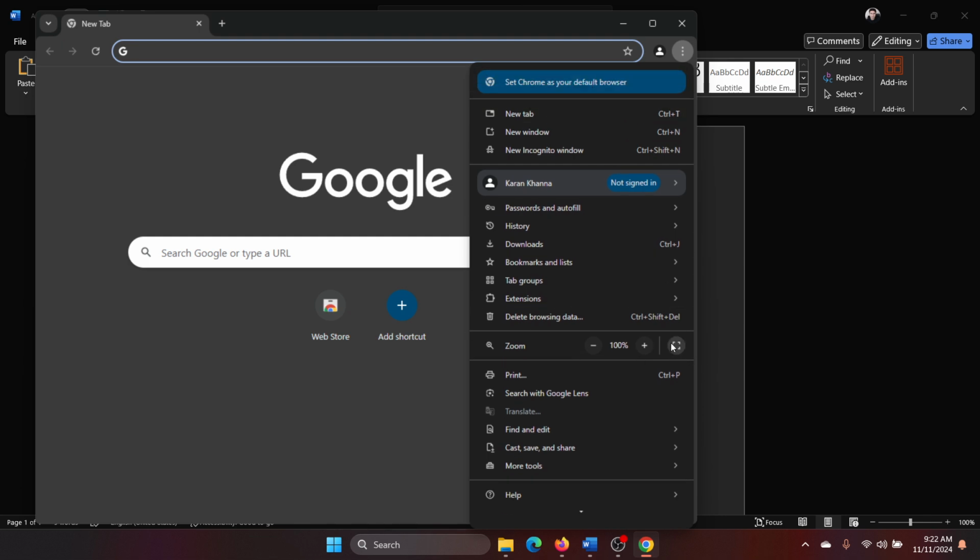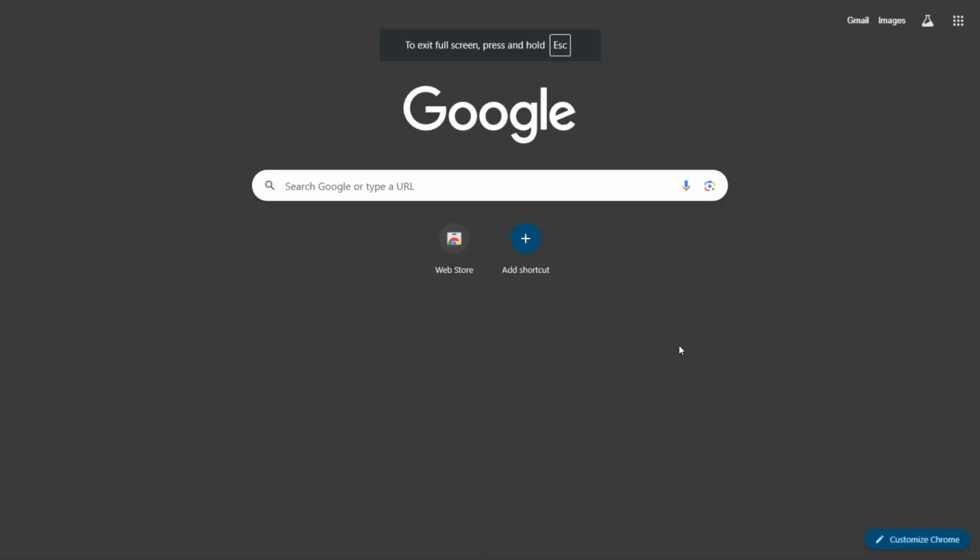So next to zoom, you'll notice this kind of icon here. This icon represents full screen. So click on this and you'll go into full screen. Now it says hit escape and you will exit full screen.